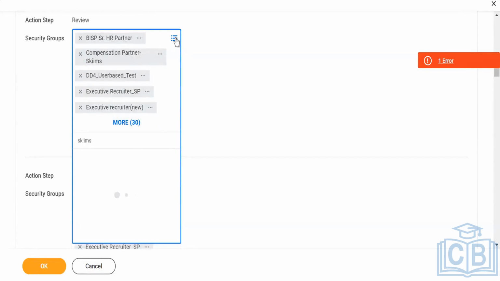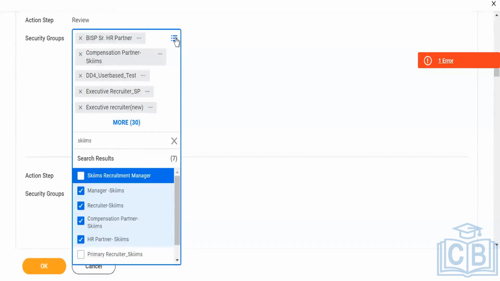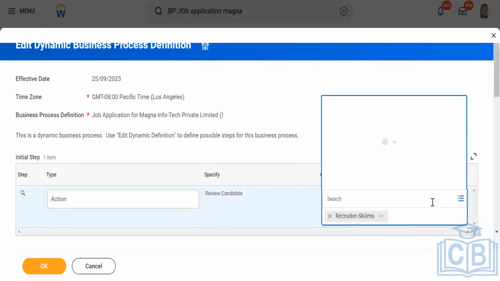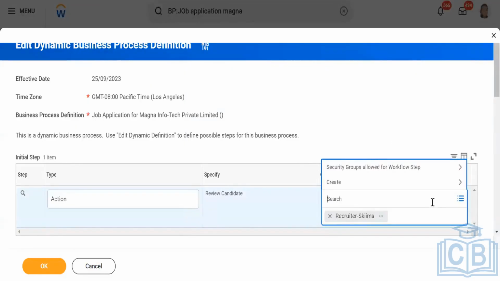See here, you can see I have given all these managers: recruiter, compensation, and partners. Ideally, the recruiter will be the right one. I'll show you if I have it wrong. If I'm wrong, you can check.